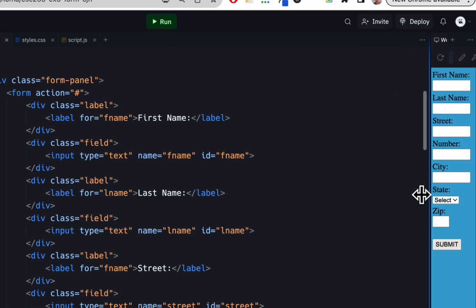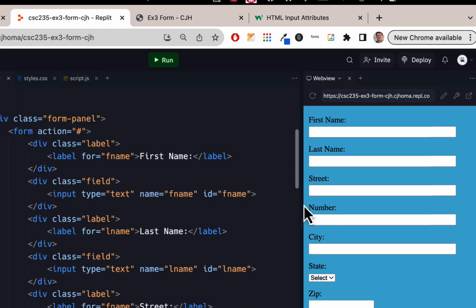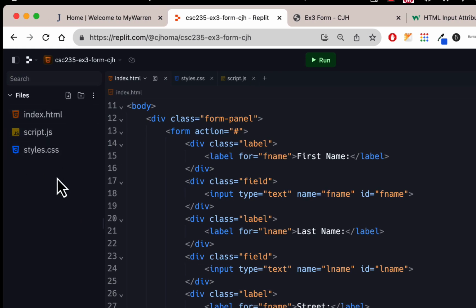I'm going to move this over. Well, actually, before I move it over, I'm going to open my page in a new tab, my preview, and then I'll move this over because I don't really need that over here. I'll keep this stuff open over here because I may want to jump back and forth.